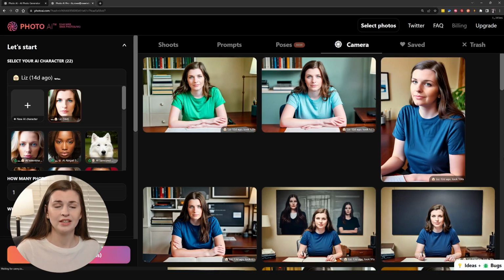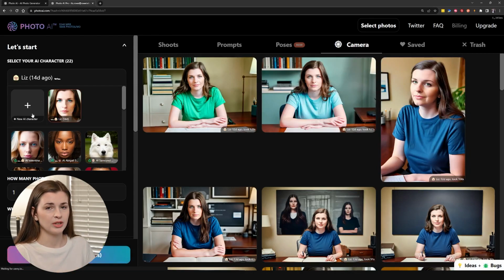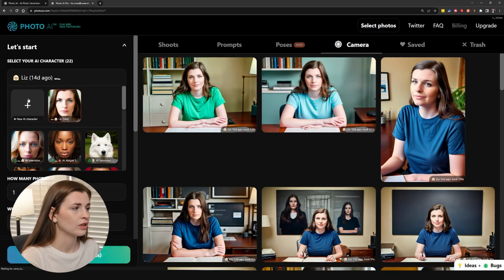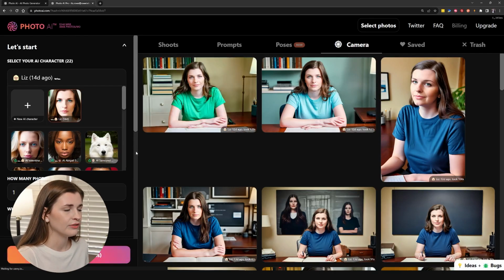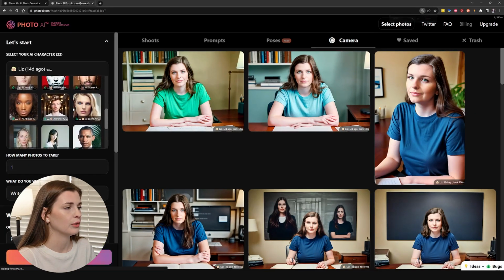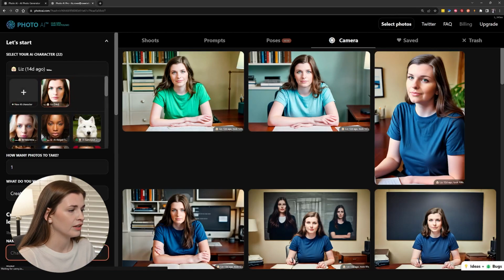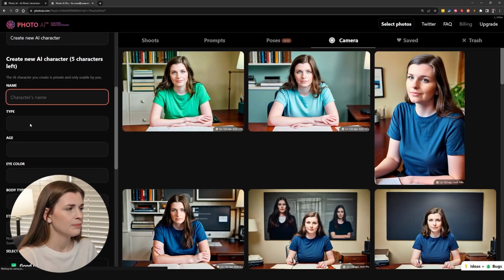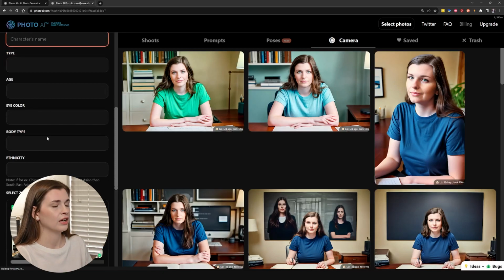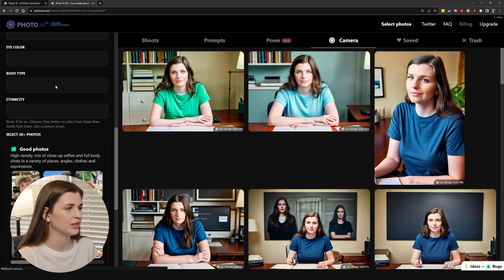Okay, so once you sign in, you will be given a link from the email that you used to sign up for PhotoAI. So here's my model that I trained, but if you wanted to create a new AI character, you'll be prompted in the beginning, because you don't have one yet, to click this, and then what you'll have to do is upload a ton of photos. So you'll click this new AI character, and give it a name, type, age, eye color, all the standard stuff. I think I did slim.